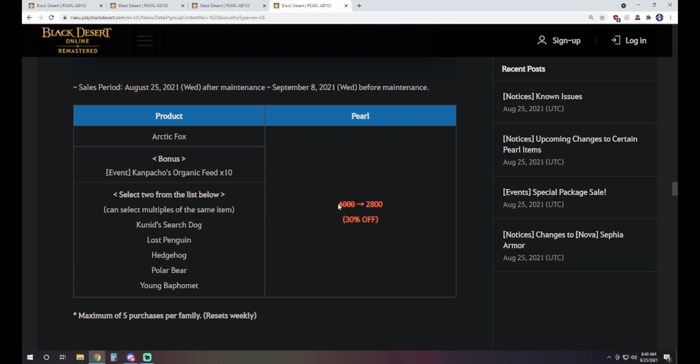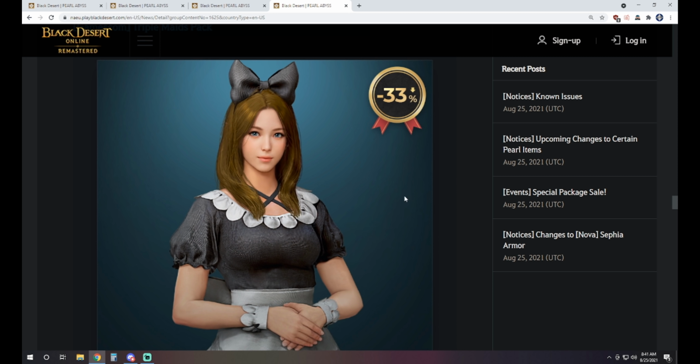The lovely pet pack is going to get you the Arctic Fox, which is the drop rate increase pet, along with the Panther pet does it as well. You can't stack those, but if you don't have one of these and you're looking for it, not a bad time to pick it up. It's not always available. And then you'll also get to pick from a penguin, hedgehog, polar bear, Baphomet, or Kunoichi's search dog. It's 2,800 pearls for the whole pack.